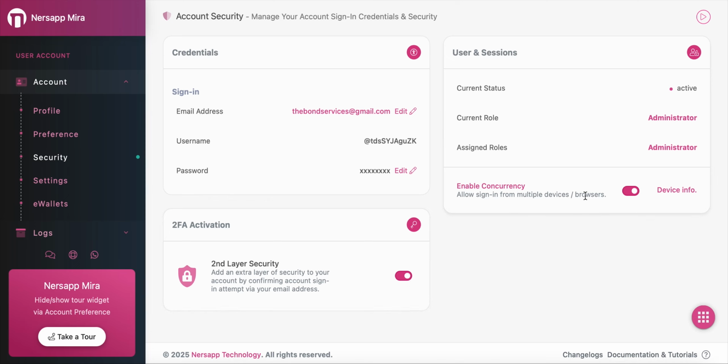The other area we want to talk about is enabling concurrency. When you enable concurrency, you are telling the system to allow signing in from multiple devices or browsers. What it means is that you could sign into your account using your laptop, and you could also sign into your account on your phone simultaneously once this is activated. But if you disable it, you can only sign into your account from one device, one browser, at a time.